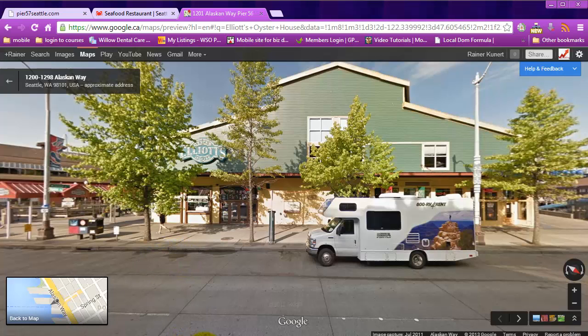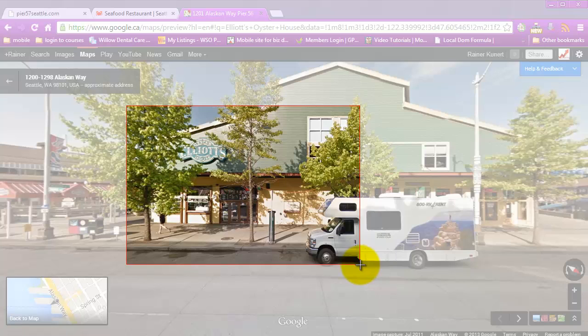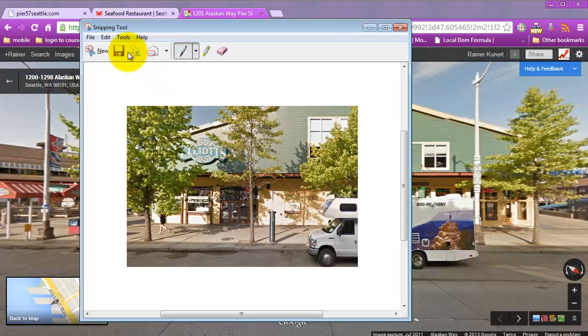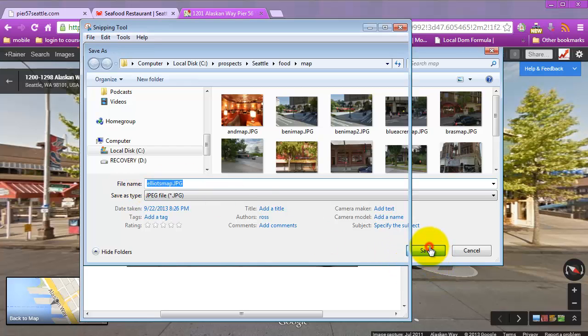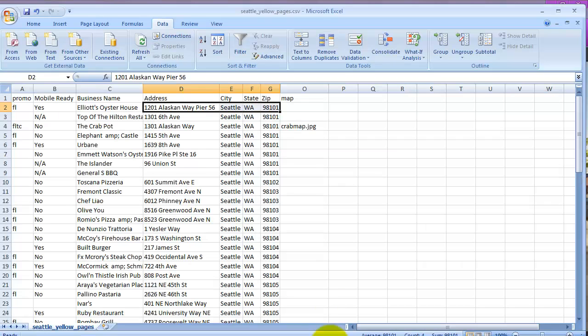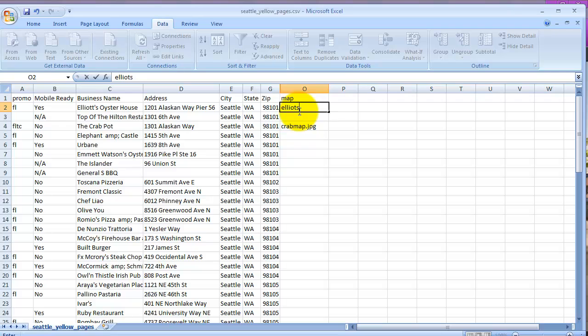So we're going to snip this one out too. And we try to keep it as a 2-to-1 aspect ratio. Just try to keep them the same proportion at all times. It just works out that way better in the flyer. And this is called Elliot's. So I'm going to say Elliot's map. Alright, Elliot's map.jpg.